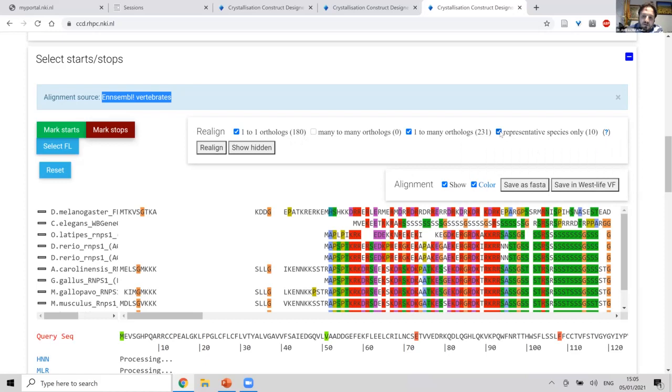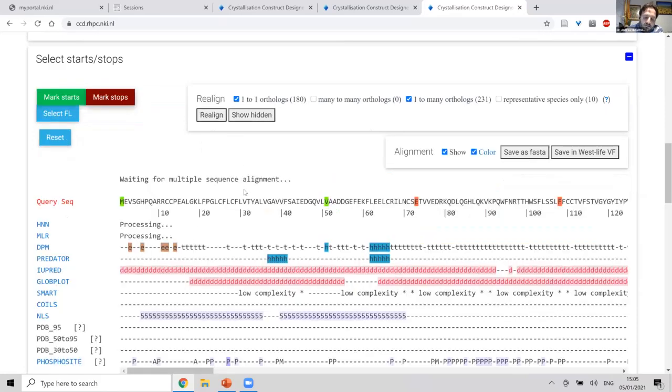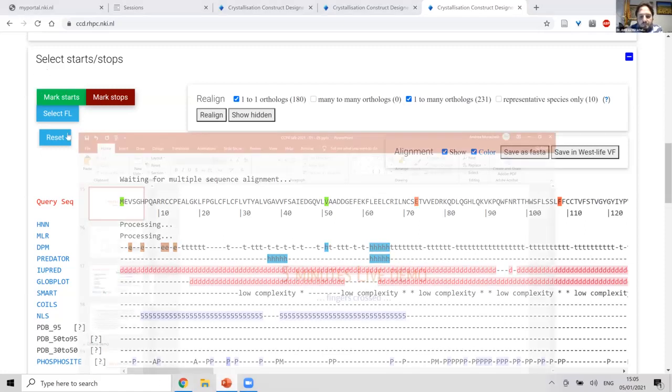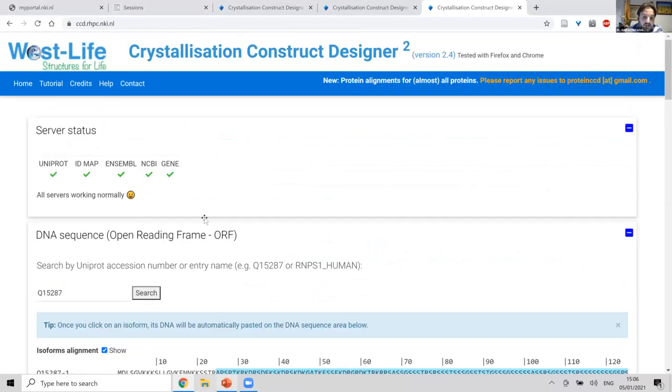But if you want, you can simply untick this box and then you can get the whole 300 sequence alignment by hitting realign. This might take multiple minutes. Additionally, you can save your alignment as FASTA file, which is very, very useful because, for example, this alignment can be used as an input for HHblits, or you can use it to save for your own data. So there, we also have a tutorial, up here, and there's more information in that than I can give you in this talk.